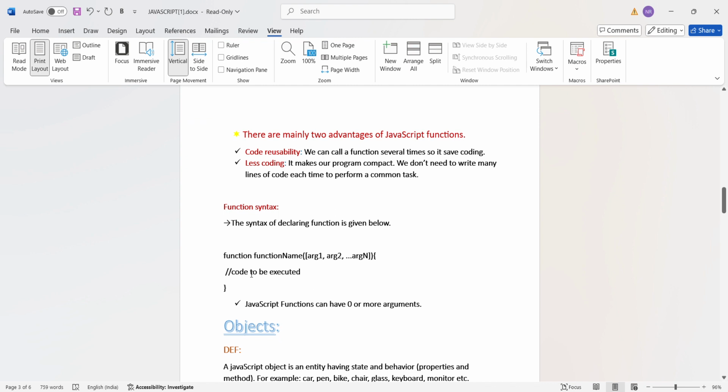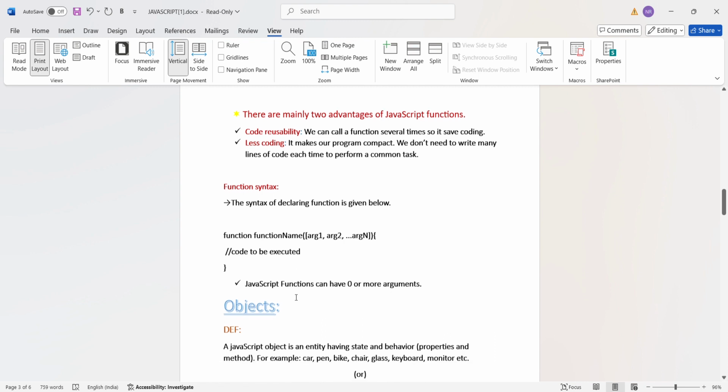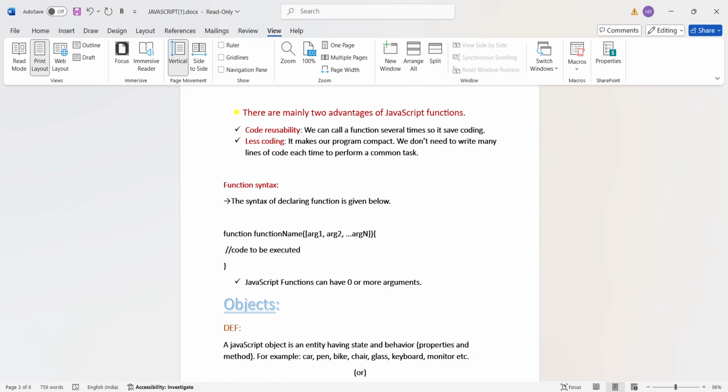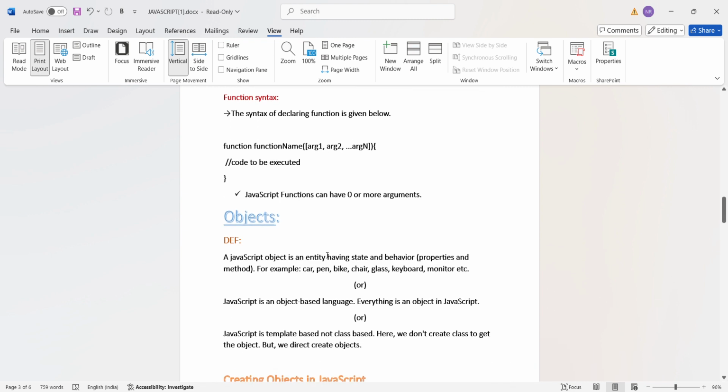To declare a function we use the function keyword, then the function name. In round brackets we use arguments, separated by commas, and then curly braces. Within the curly braces we can write code to execute the program. JavaScript functions can have zero or more arguments. It can have one or more arguments, but also can be empty.